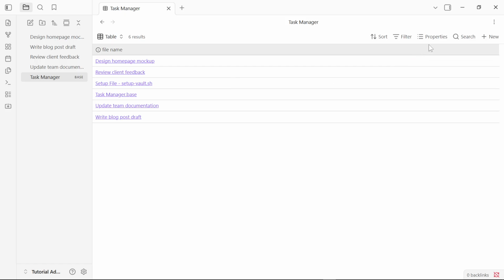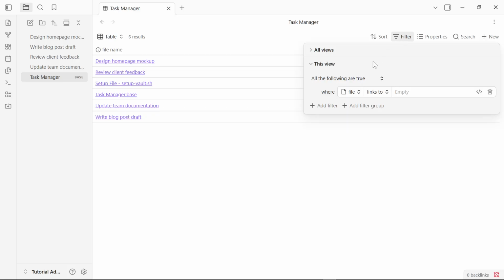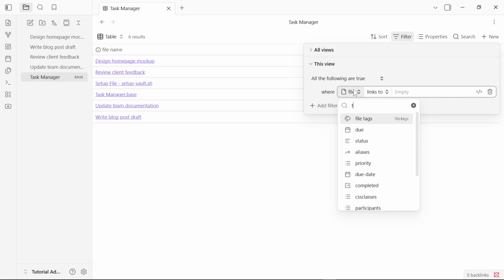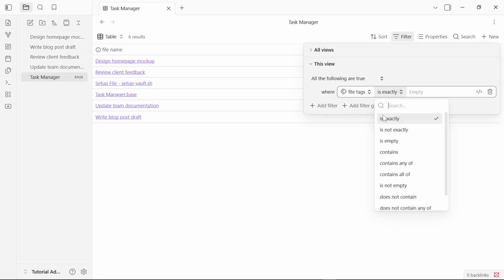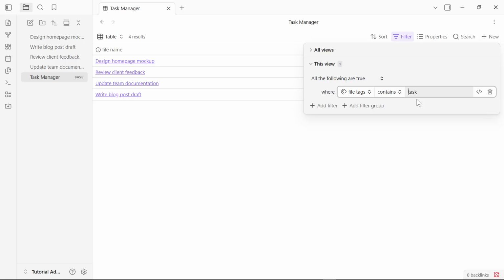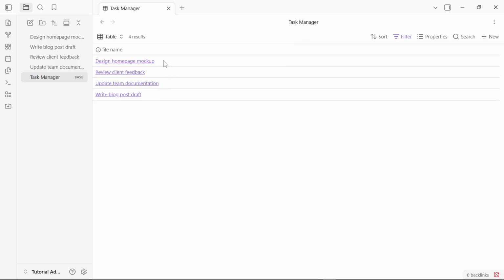Click the Filter button at the top of the base. It has the funnel icon. In the first drop-down, select Tags. In the Operator drop-down, select Contains. Then move to the Value field and type Task. Press Enter so the filter is applied. Once that is entered, the table updates and shows only the 4 task notes created during setup.